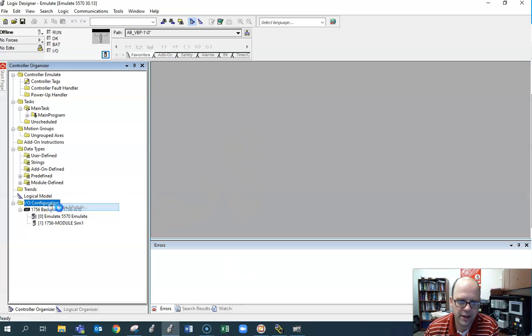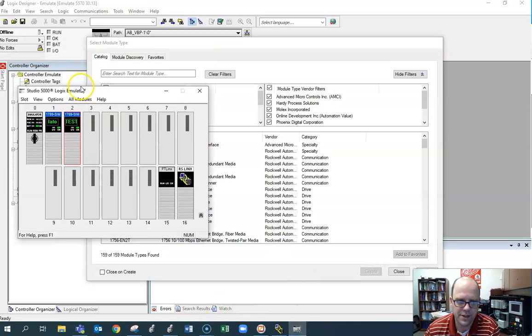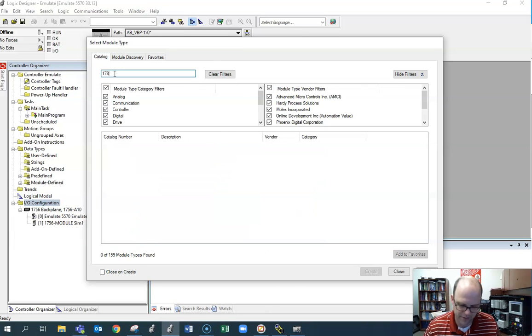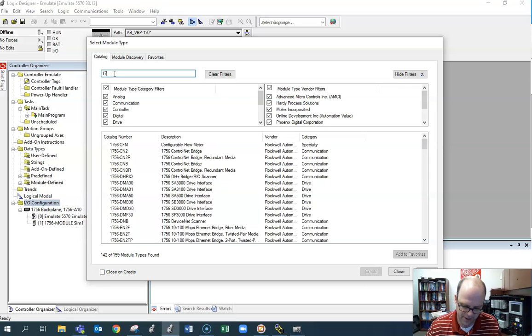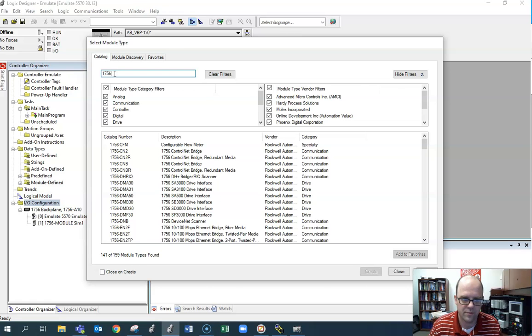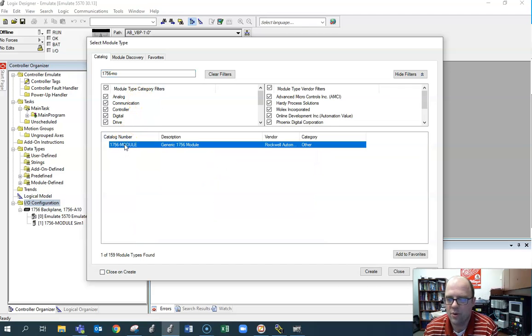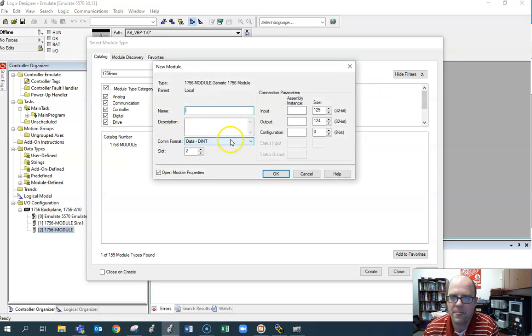So you would think you would go in, and because this says 1789 sim, it will show right up. Well, 1789 sim, nothing shows up. What you need to do is a 1756 generic module. Okay, why does Rockwell complicate it like this? I don't know, but this is what you need to do.